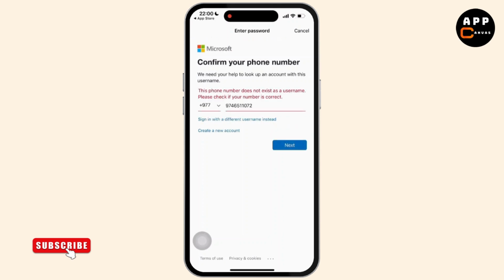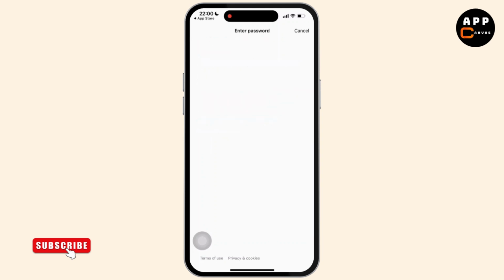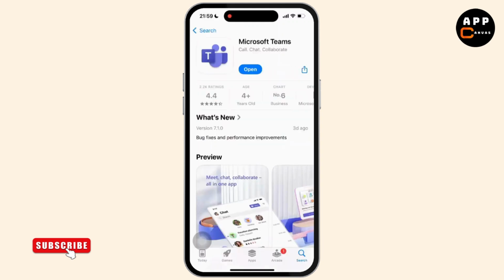If this also does not work, then test logging in from another device or browser to rule out device specific issues. Or you can simply go to the Google Play Store or App Store option available there, and you can simply tap on the update option available right next to it because outdated versions may cause login issues.